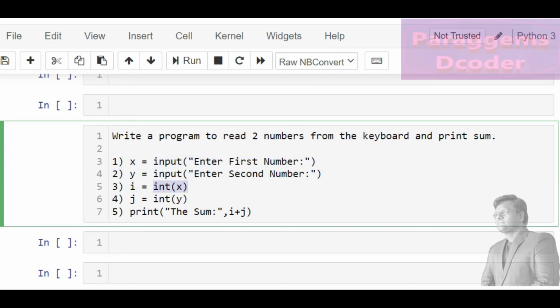So after getting the input in X and Y, we should convert it into integer form. We have passed X for typecasting, and likewise Y. So in the third line, I is equal to the typecasted X, and in the fourth line, J is equal to typecasting of Y. In the last line we have given the print function, and inside it we have created one string, the sum, then a comma, and whatever output we want, I plus J. So let's start.